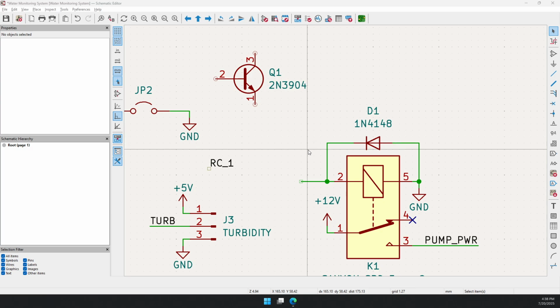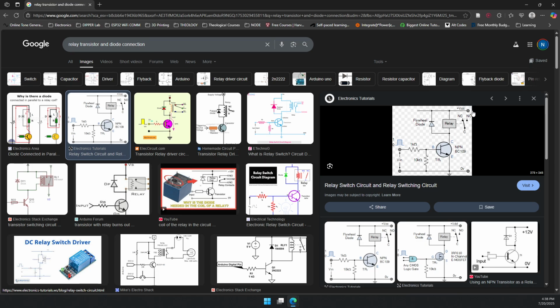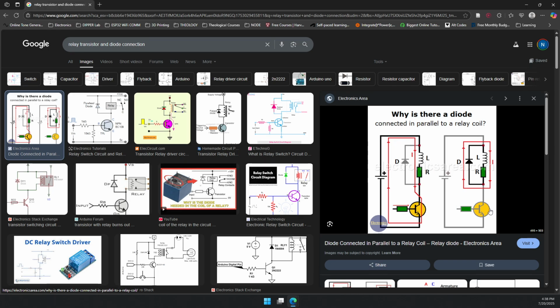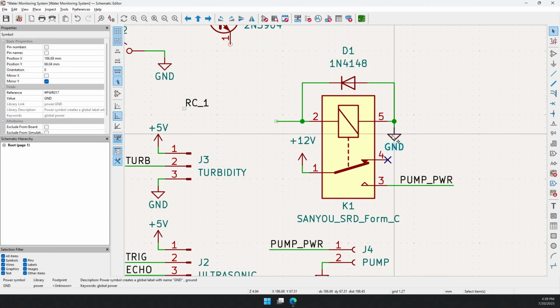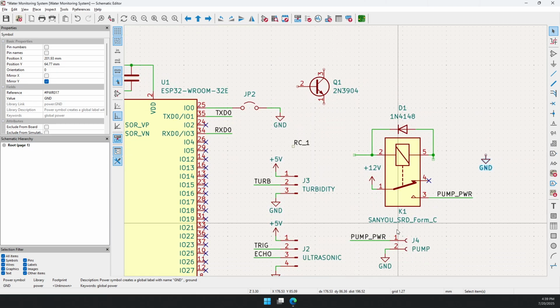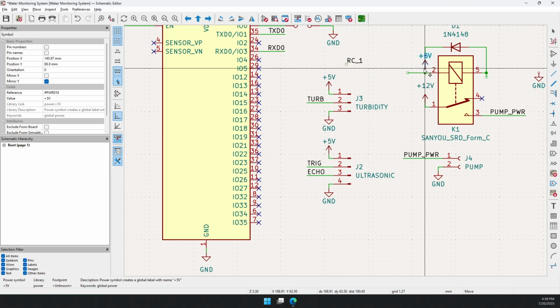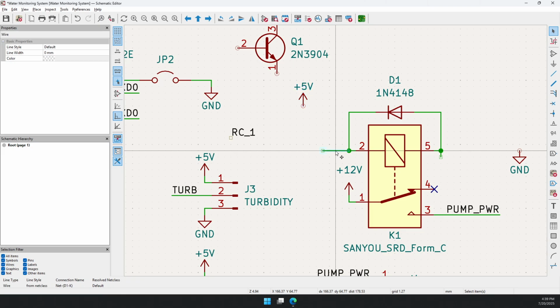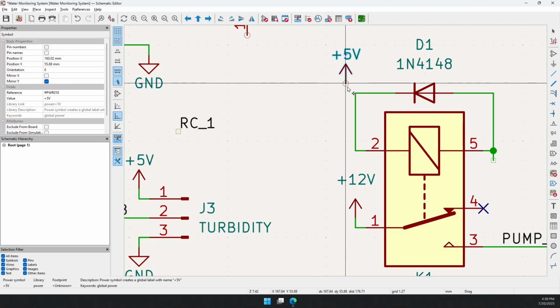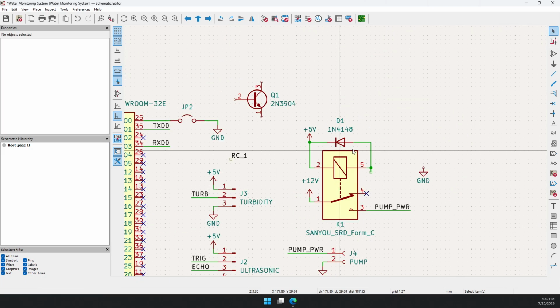The transistor, this is how we have to hook it up. Most of them place 5 volts through the relay first, and then instead of the transistor being between VCC and relay, it's rather between ground and relay. That's how most of them have done it. The transistor is between ground and relay. So I'm going to move this here, look for 5 volts, and put 5 volts here.